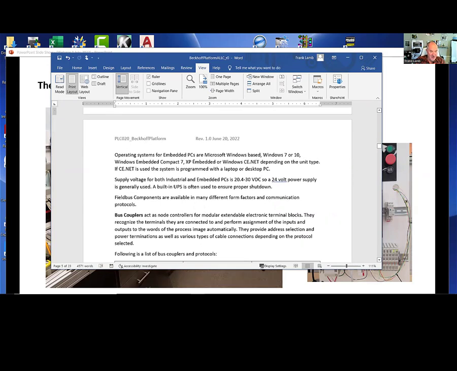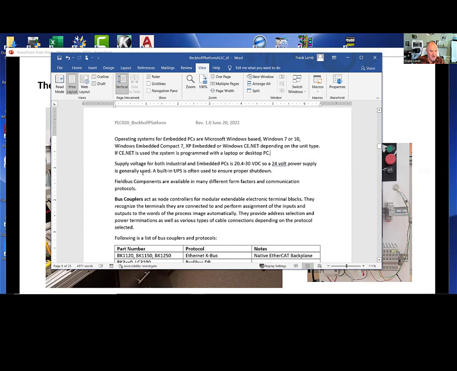The operating systems themselves are Windows 7 or 10 based, and Windows Embedded Compact 7, which is what I had, the Windows CE, and you can get Embedded XP or CE.NET, depending on what type of unit you order. If CE.NET is used, the system is programmed with a laptop or desktop PC separately, and that's what I did for my embedded platform. The supply voltage is 24 volts. Everything is 24 volts, so you don't need to go 120, and you still need a power supply, obviously, to run I/O, but that's all you need, right?